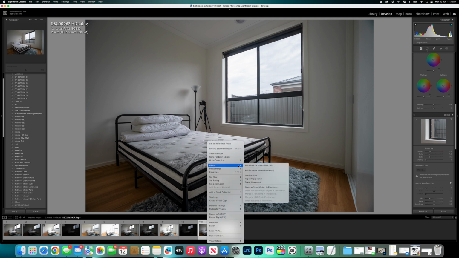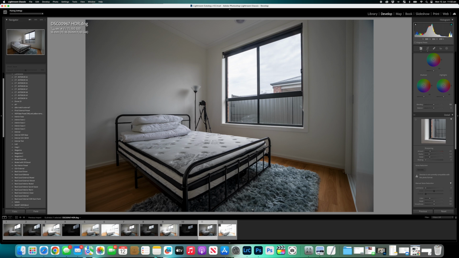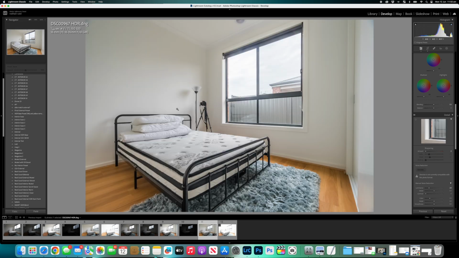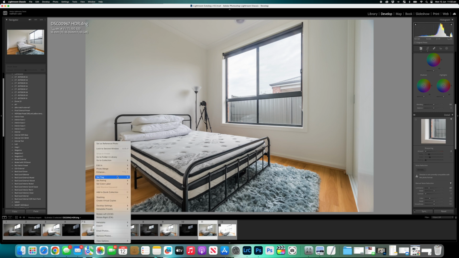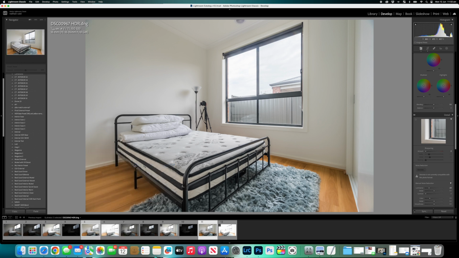I'm going to go right click, where have you gone? Develop settings, paste settings. And then you should find that should have the same white balance and essentially the same look as the other photo. Now, I'm going to command click both of those, right click, edit in Photoshop 2023.